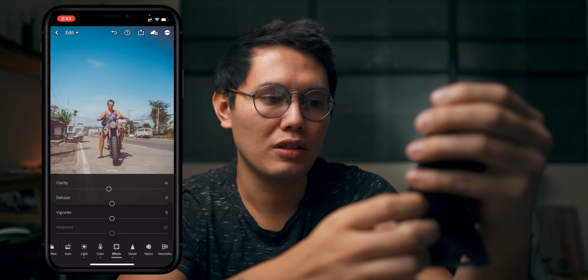Otherwise, just practice around with these tools and get yourself learning how to edit photos like this. So as long as you just went along with me, hopefully that was really helpful. So again, let's look at the before and after.